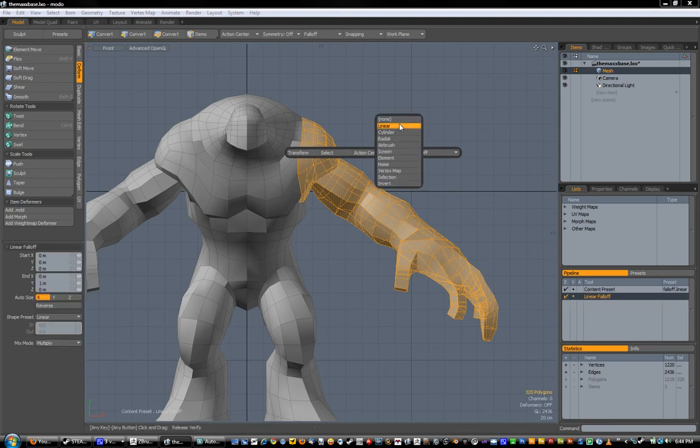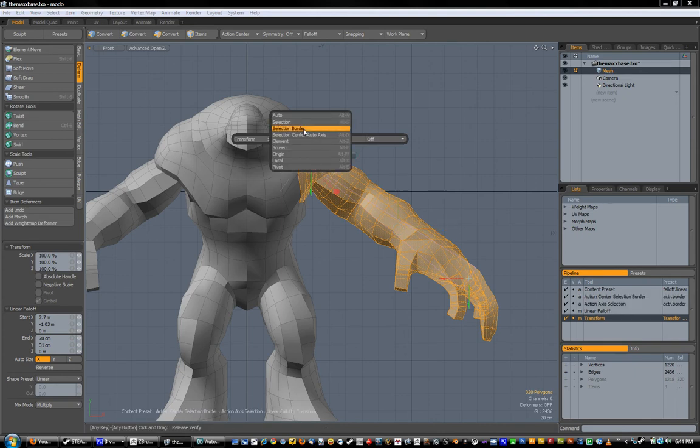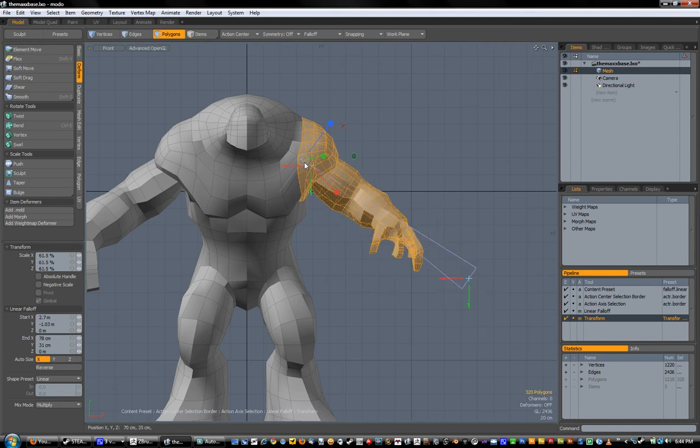Another thing that I find helpful to scale something like this is when you go into the transform, so scale, go into your action centers and change it to selection border. This allows you to scale, and based on this widget, this linear falloff, you can change where it scales from. It's a quick trick that I use, so I just wanted to clarify that for the first video.